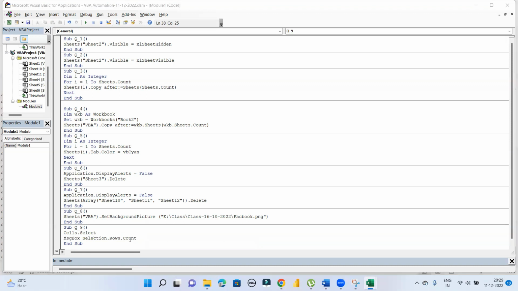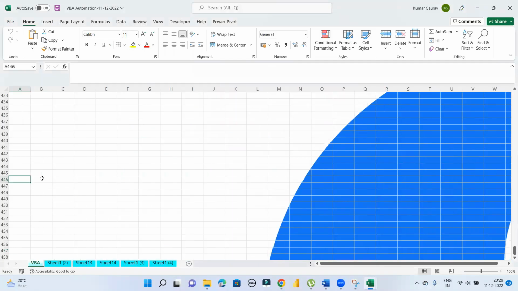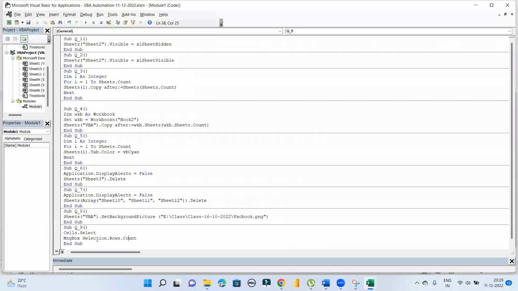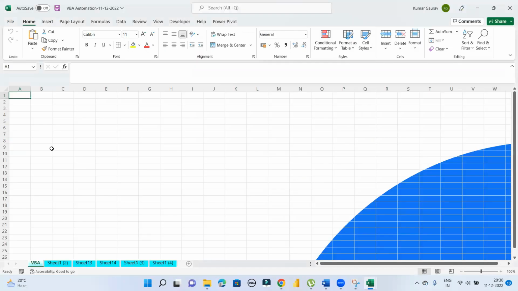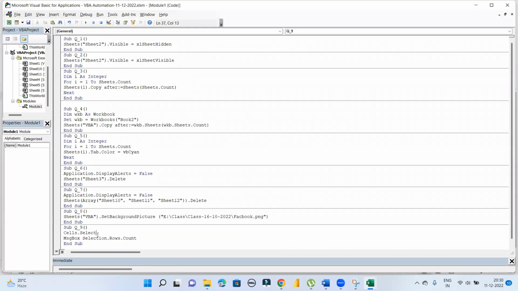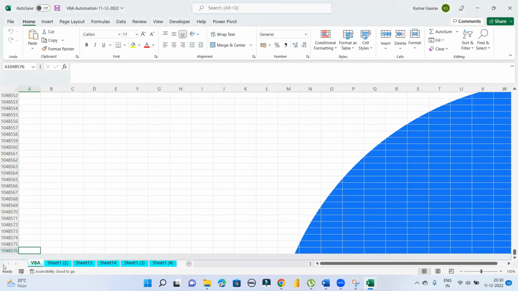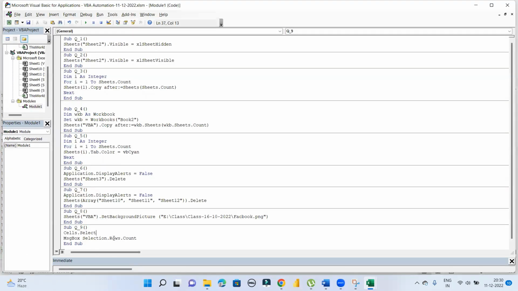What we are doing here is selecting the whole sheet's rows, and after selecting, we use Selection.Rows.Count. We are counting how many rows are in this worksheet. Let's see after applying. Can you see the whole sheet has been selected now and it is showing the count? This is how many rows are in this worksheet, and it is showing a pop-up message of Selection.Rows.Count.